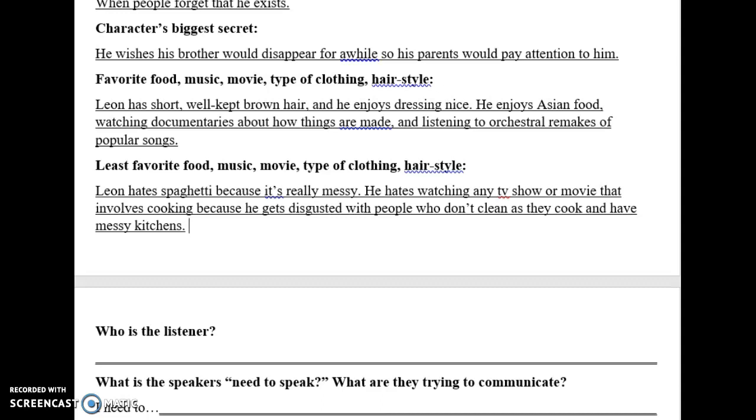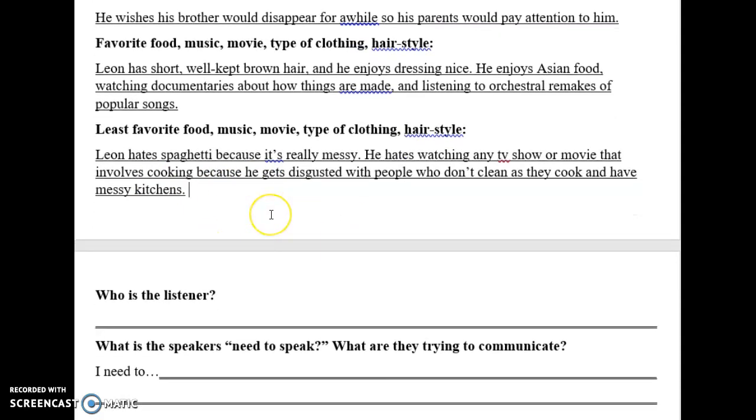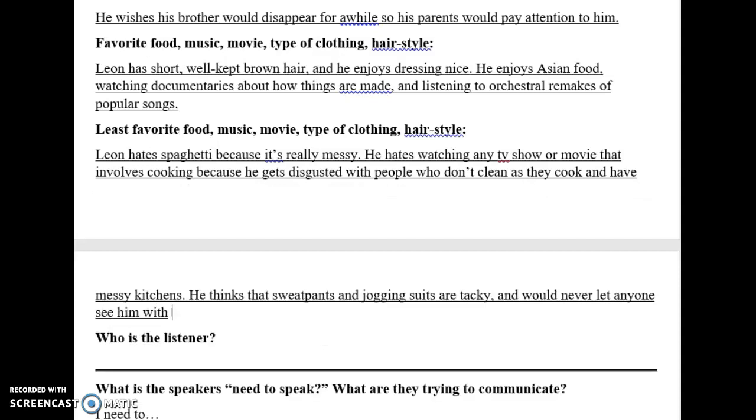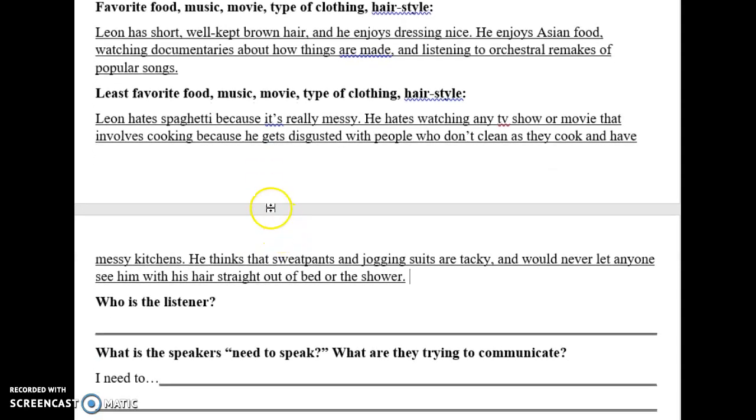He is one of those people that would put a plastic covering on a couch just so the couch doesn't get dirty. That's the type of neat freak that Leon is. Let's see. All right, so clothing. He thinks that sweatpants and jogging suits are tacky and would never let anyone see him with his hair straight out of bed or the shower, because his hair is a mess and he doesn't think anybody needs to see all that.